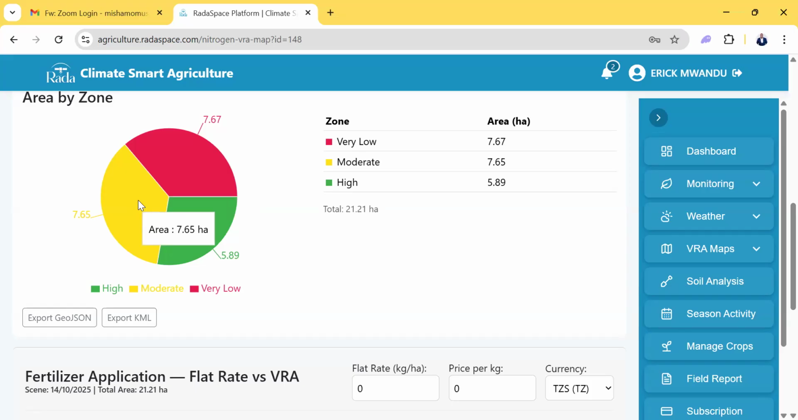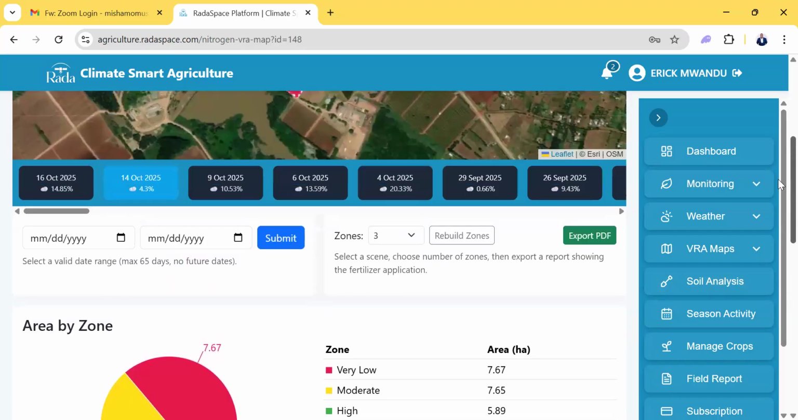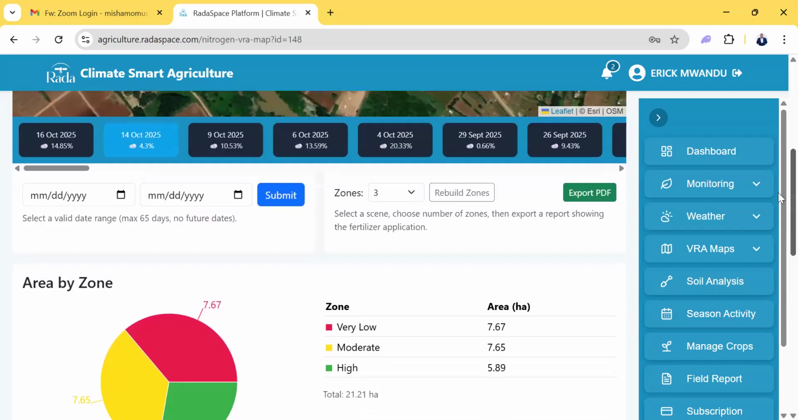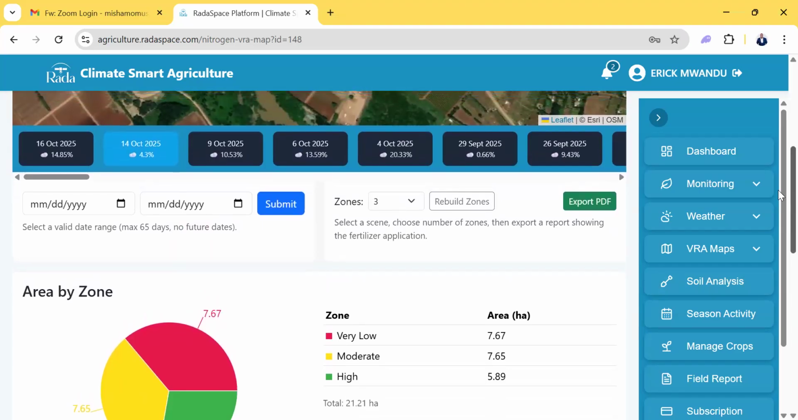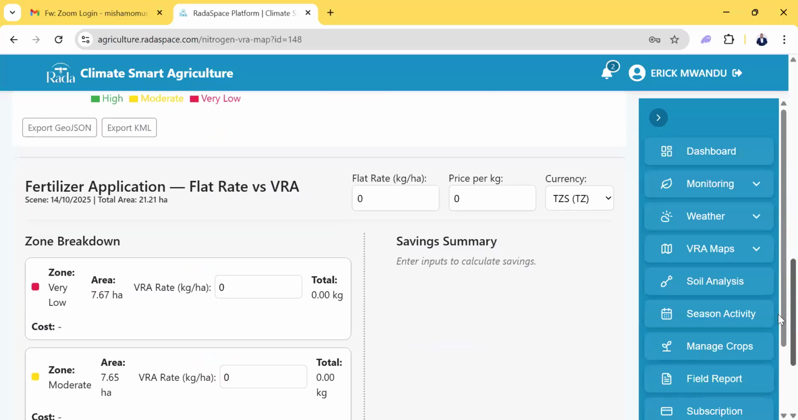I have to apply the moderate, intermediate amount, and the high potential area is 5.89 hectares. They don't need to apply anything on the green area because it's already performing well. So the application of the right amount of input at the right place, that's what we call precision agriculture. And that's the meaning of using a variable rate application map.